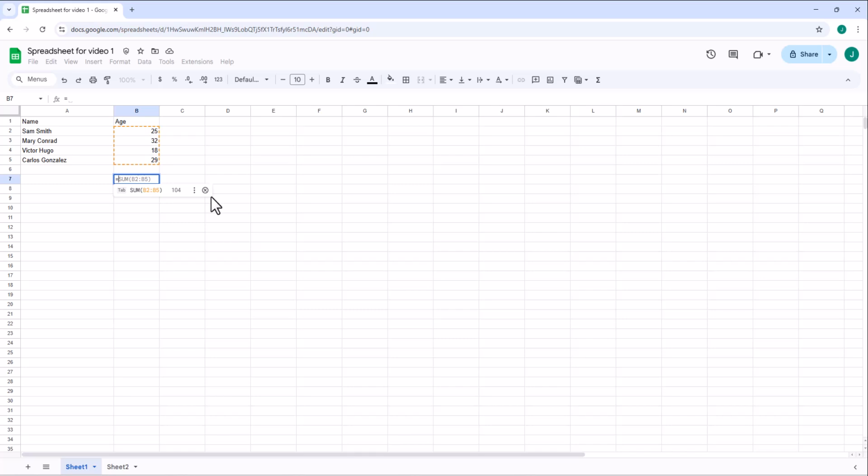So let's say I want to just add all of these things. I'm going to type in directly B2. If you see here, that's the first age that I have. I'm going to use the plus symbol, and type in B3 plus B4, and plus B5. Now that will give me the sum when I add all of those things up, and I'm going to press enter, and it gives me 104.